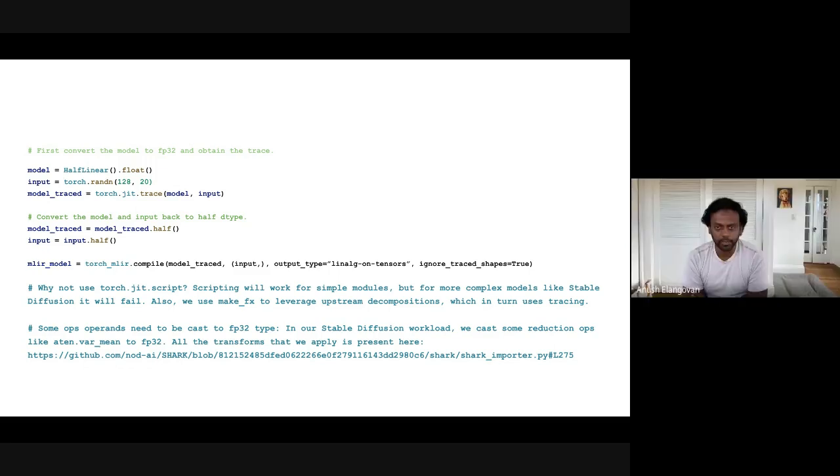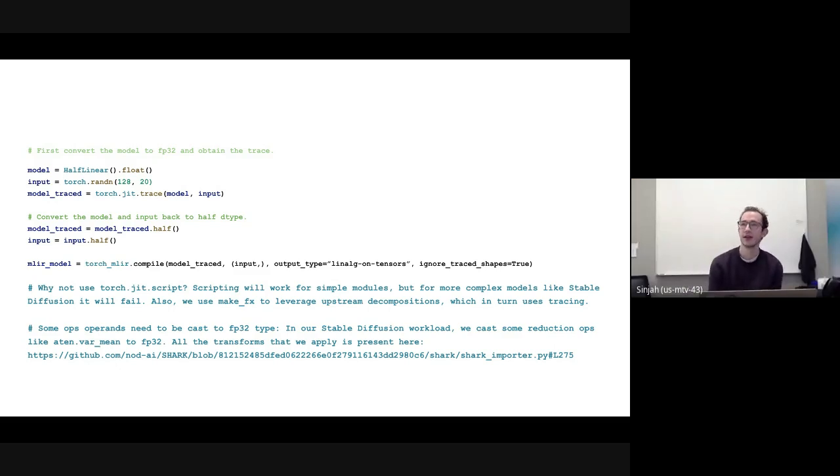I think this work came out of a suggestion from Antonio or someone a couple of months ago, that you can trace it in F16 on CPU, and then we went and explored this. Prashant did this. Cool. Yeah, that's an interesting trick.